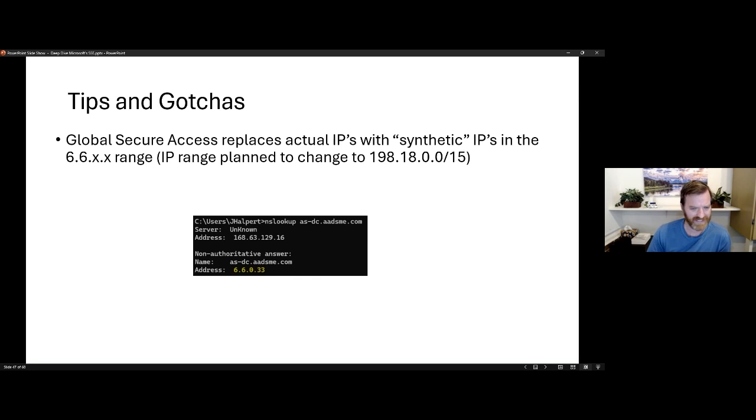And you might wonder, what is this? I don't have any network that's 6.6. So just understand that these are what we're calling synthetic IPs, which the global secure access agents use essentially to do network address translation, or NAT. When we acquire traffic, we don't send it directly to its destination. That would defeat the purpose. We need to send it through the tunnel.